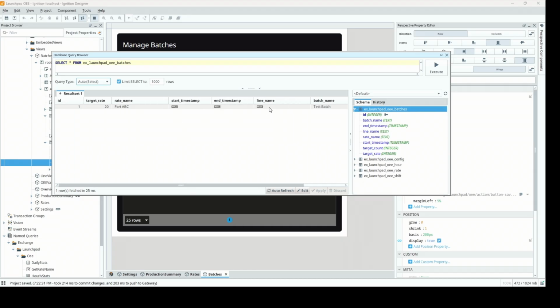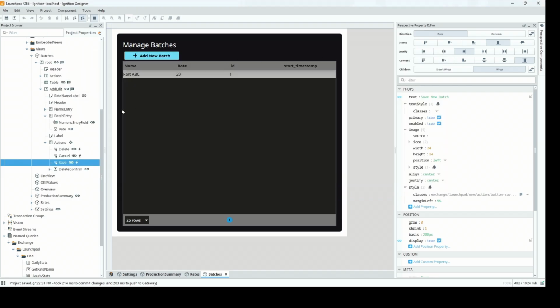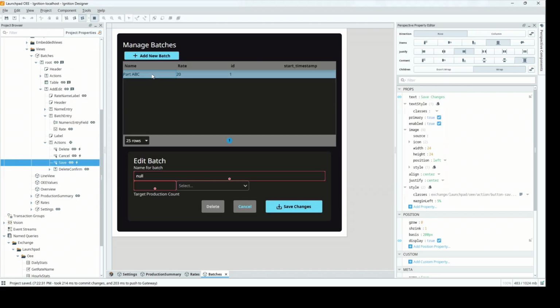And you'll notice the line name and the start and end timestamp are empty. We will handle those when we load a batch to a line. Right now this batch just exists for an operator to select and add to a line and hit start. And if we want to click that, let's see, this gives us a couple errors here. We'll see what those are.